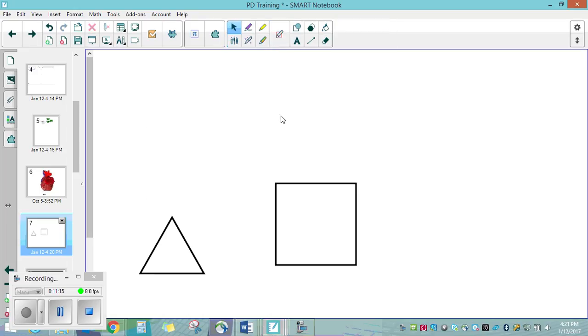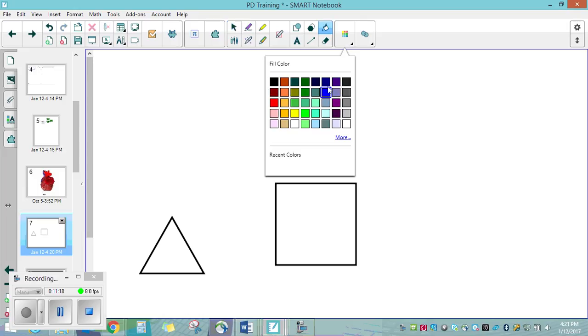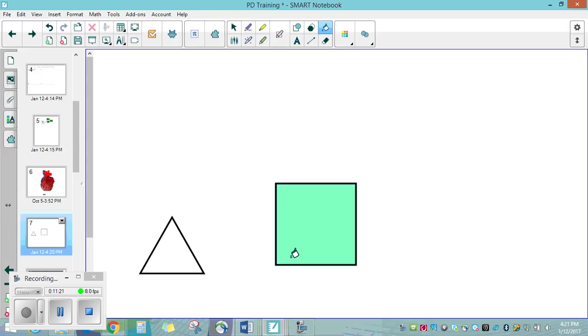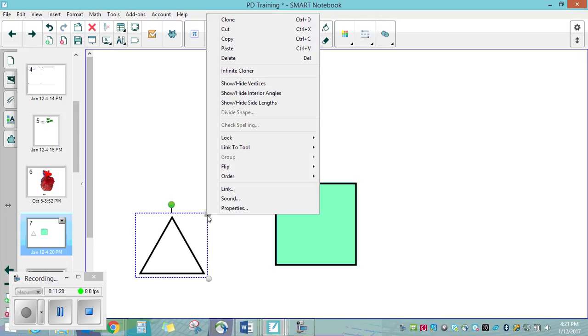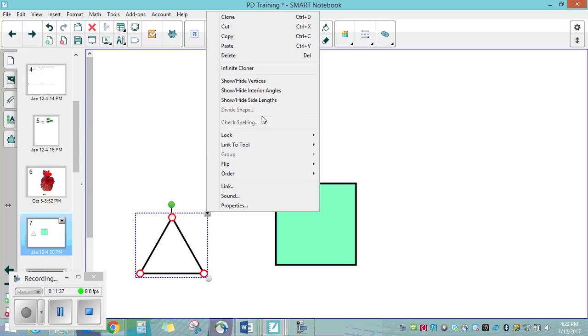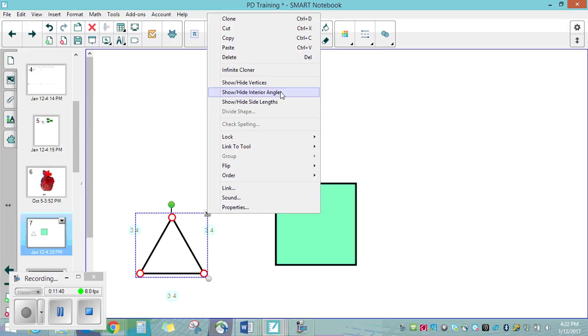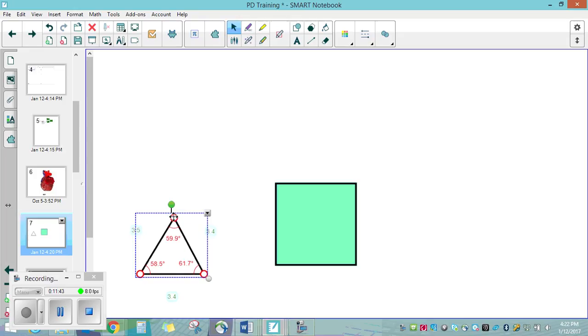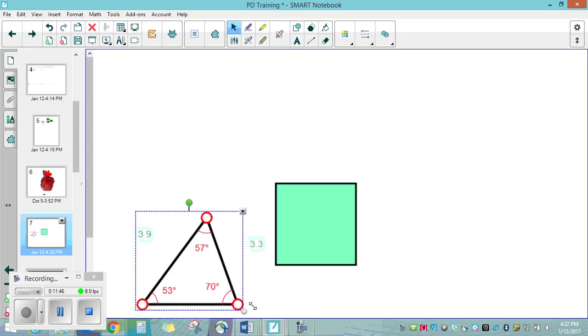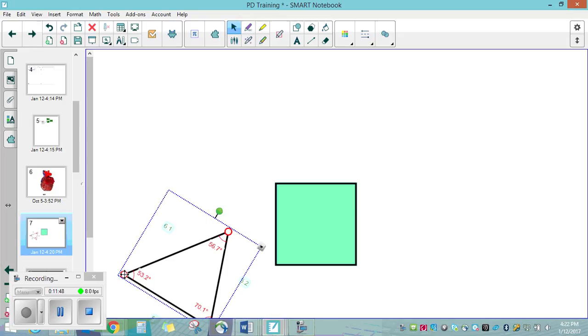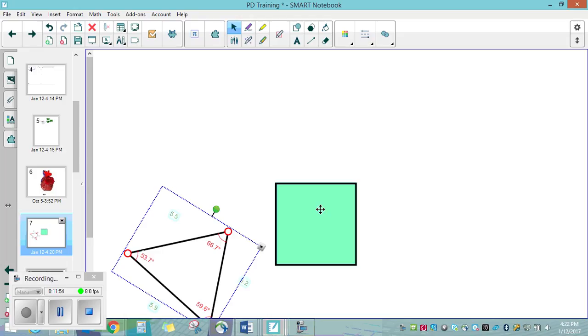If I would take this fill button, I'm going to make this a light blue for my square or rectangle. Then something I'm going to show with this triangle is this drop down menu. With this drop down menu, as we saw before with the infinite cloner, maybe I would want to show and hide my vertices. I would want to show my side lengths. Maybe I want to show my interior angles. Now that I can see my vertices, I can move these around. I can make this a little bit bigger. I'm going to rotate it a little bit and start moving this. You can see the vertices change and move around with you, and you can see the side lengths change as well.